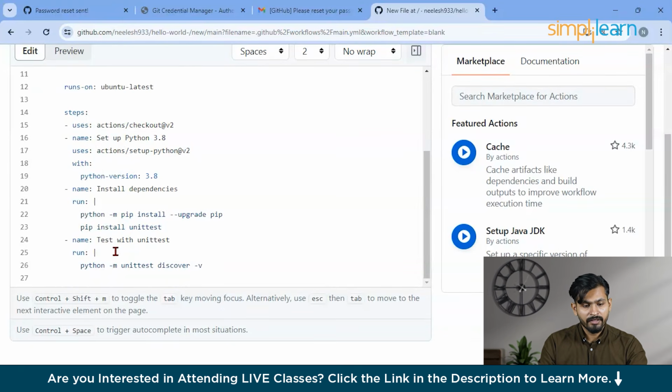Then there are steps. Inside the steps you can see we have the uses written actions/checkout@v2, name setup Python, and there is uses actions/setup-python@v2 with Python version 3.8. Now here you are going to install the dependencies, then you are going to run, and finally we are installing python -m pip install --upgrade pip. So basically steps, what does it mean? It's a sequence of tasks that will be executed as a part of the job.